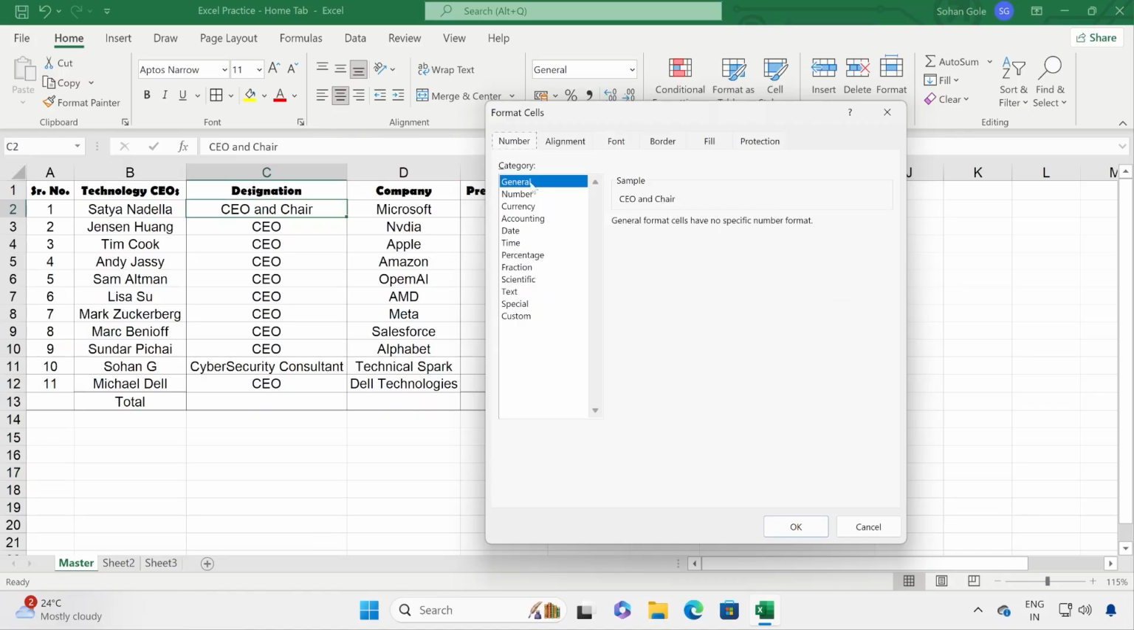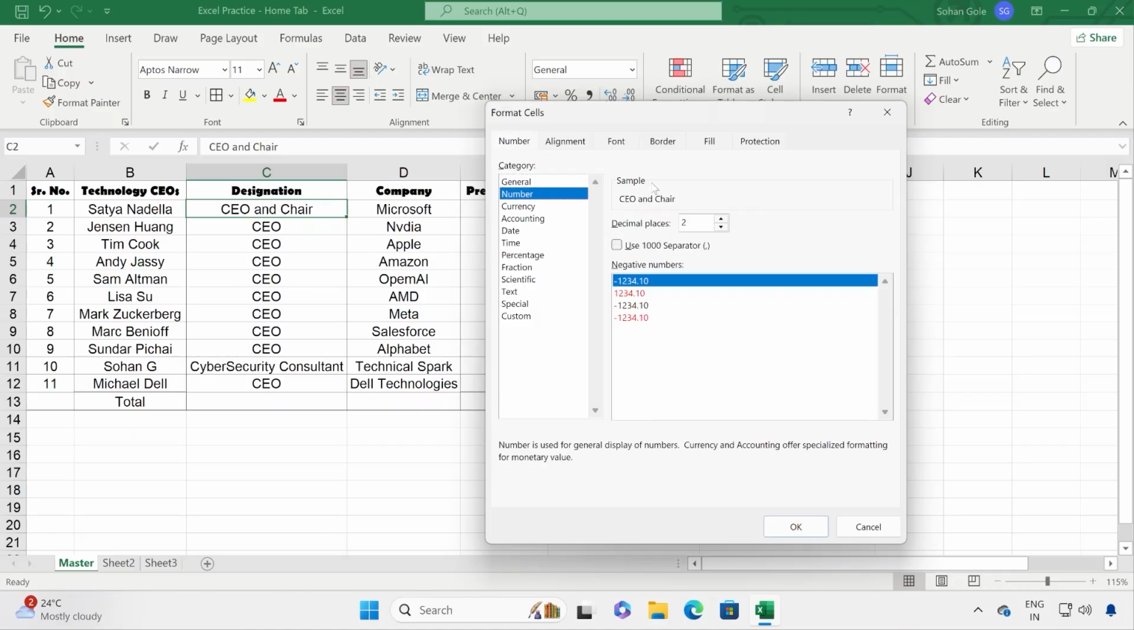So guys, here we have the first option, that is General. What does General say? General format cells have no specific number format, which means whichever data you have entered in your Excel sheet, if it doesn't fall into any specific criteria, then it will be considered as General. In Number we have things like how exactly you would like to represent a number. This is something we'll learn in the number section. Now Currency, whichever currency you have, it will show the symbol before your number.